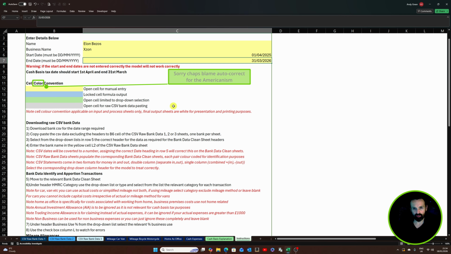There's one other colour that isn't on this cell colour convention, and it's orange. And that's because orange only pops up when there's a problem. It's a warning saying this is a problem, you need to do something. So if you see orange, you've got a problem that needs sorting out. But you'll see those as we start inputting into the system.